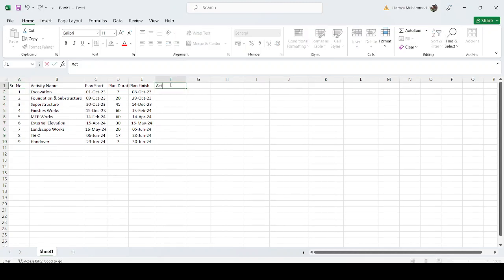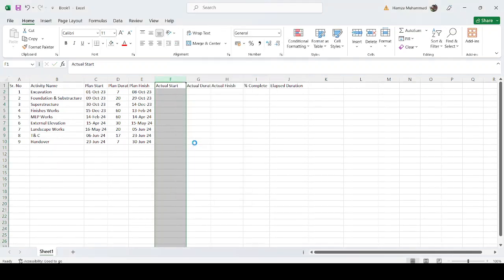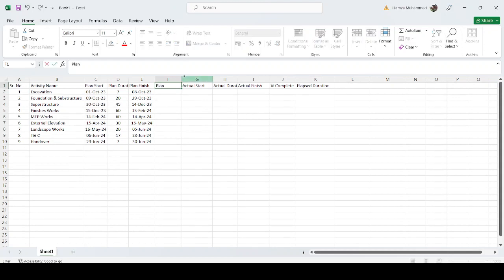Now we are going to type our actual data: actual start, actual duration, elapsed duration. Before going here, we just add one more column for the milestone date. So we say plan milestone. For the plan milestone, the first milestone is the start of the project, which is excavation work. Then completion of the superstructure, which is 14 December, and then completion of the external elevation or facade, which is 15th of May, and then similarly handover, which is 30 June.